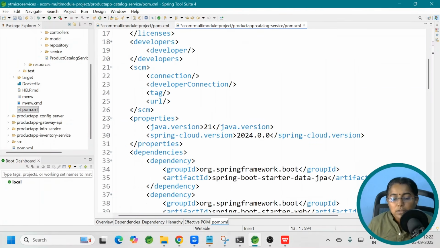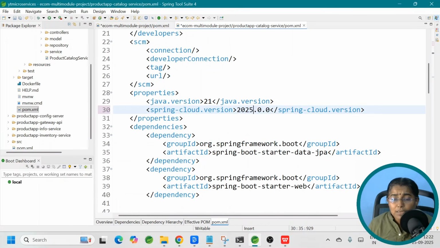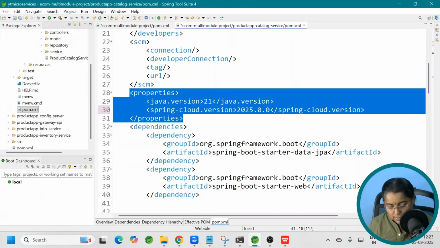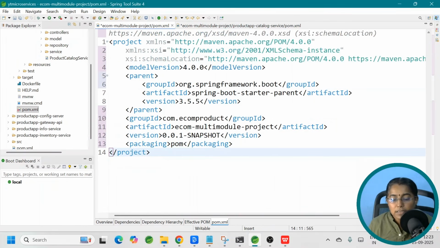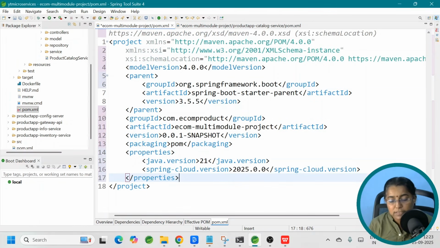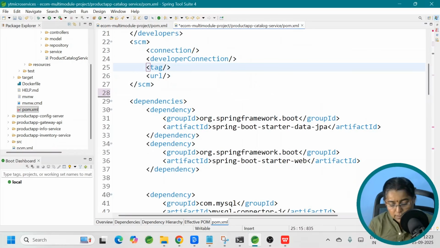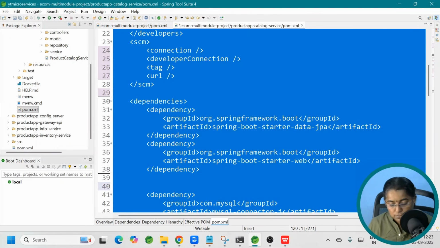Scroll down. Here we are having Java version 21 and Spring Cloud version. So it is 2025. Rather than having it in all the pom.xml of all the microservices, we can put this properties in the parent application. So I will cut it, Control X. I'll go here and add this after packaging. Okay. Now let me go back to pom.xml of catalog service, Control A, Shift Control F.